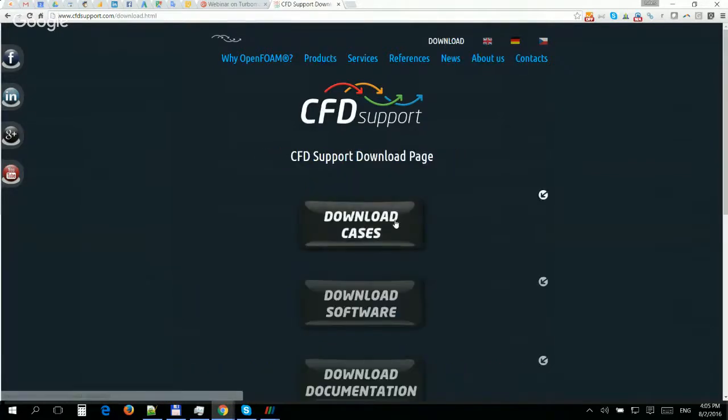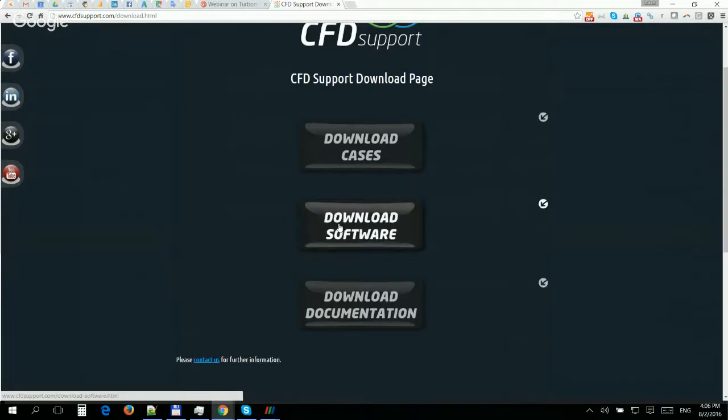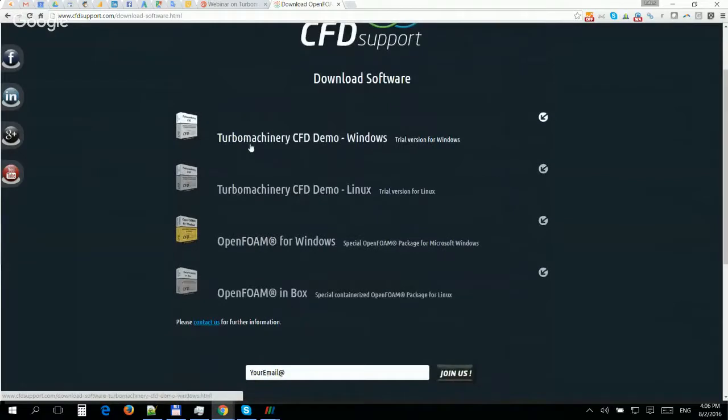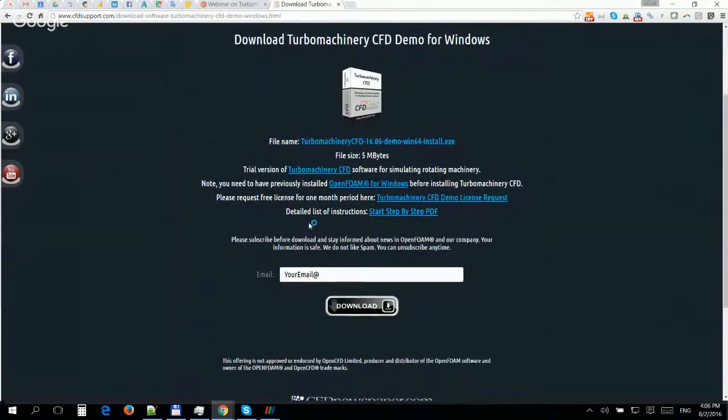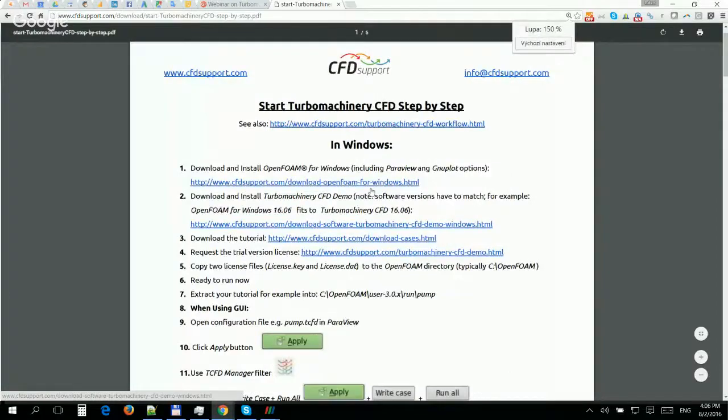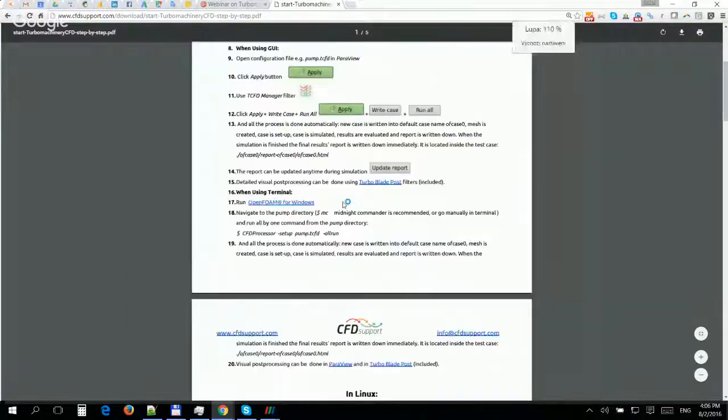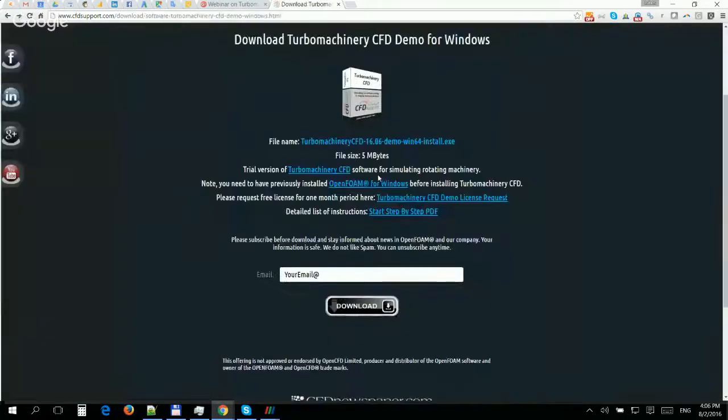Anybody can download it in the download section of our website. Download software. There are two versions available, for Linux and for Windows. Windows is a little bit more popular than Linux. You can read everything. You can enter your email and download the installation file. There is a PDF called Start Step by Step, where you can read everything: how to install, how to run your first case, simply everything. I believe this is very transparent.